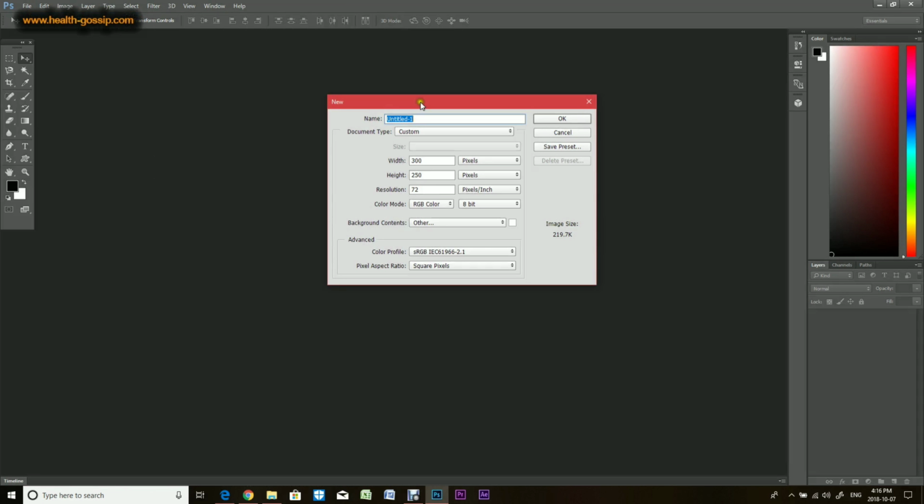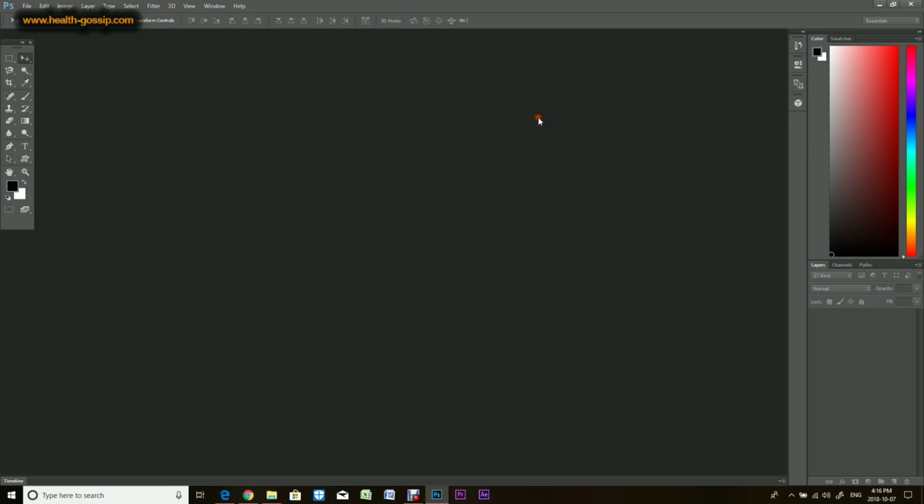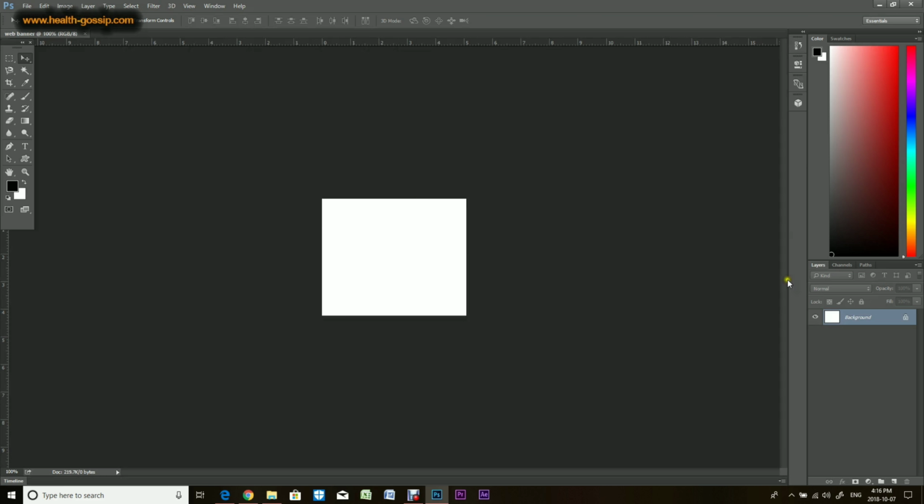I'm gonna start from scratch, and we're gonna make another web banner. Now you're gonna make it 300 by 250 pixels. You can change the resolution to whatever you want. For this, we'll put 150 and we'll hit OK. So it's a fairly small banner. Okay, so you unlock this layer.